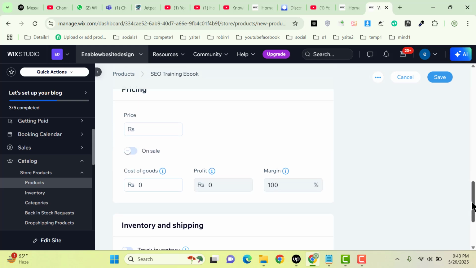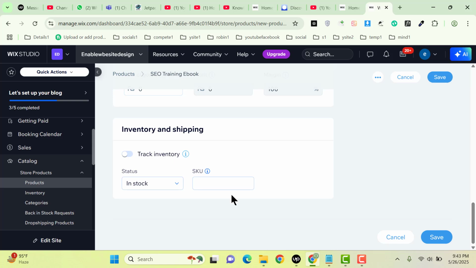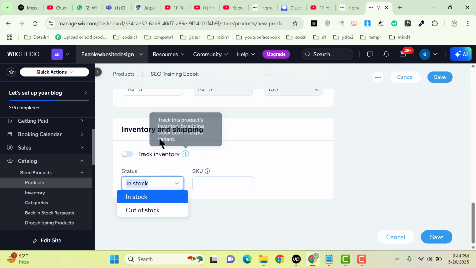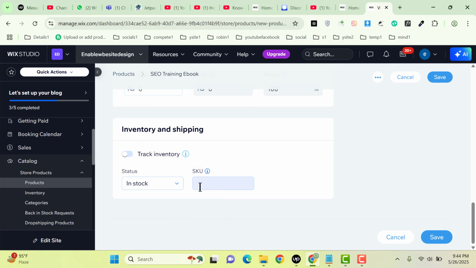Here you can add some pricing, and you can manage inventory options, for example in stock, out of stock, and you can also give SKU number. So that's basically product identification number, and after that click on save button.